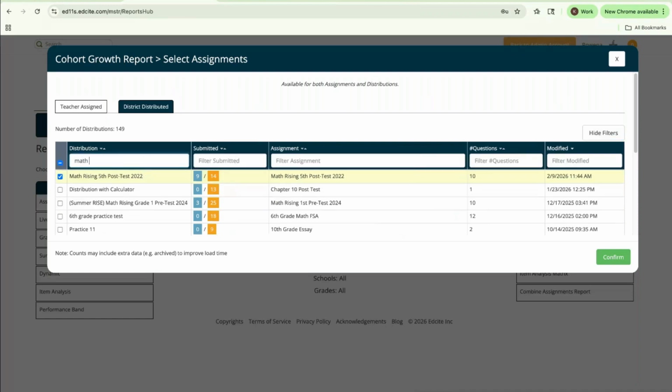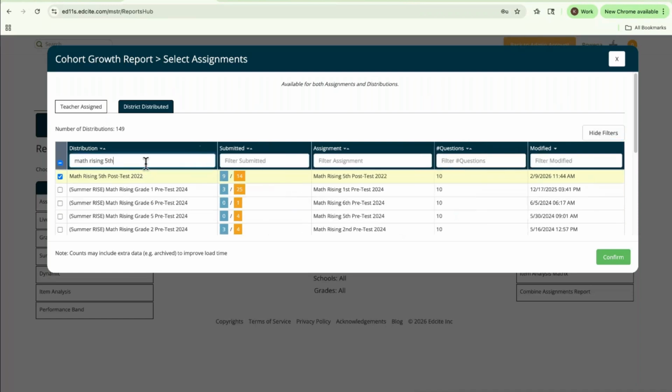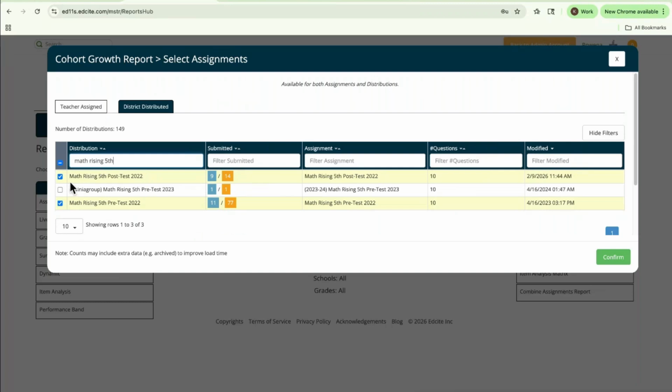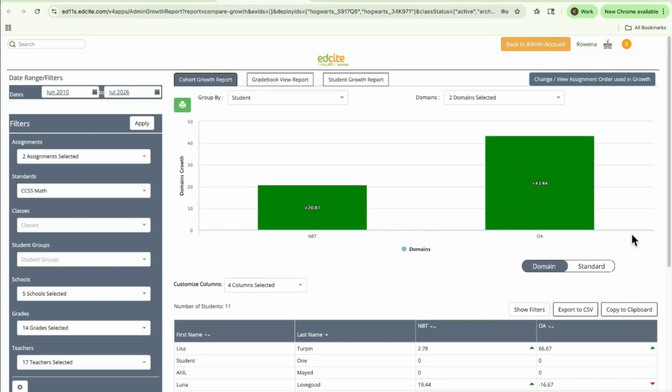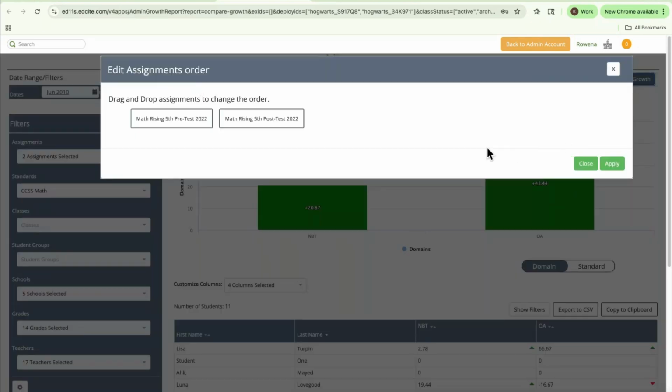I can open up my filters, and I'm able to see that I already have these selected because I was practicing earlier, right? But you see that these are the 2 tests we want to look at, and we're going to click confirm. Okay, the first thing you want to do, no matter what, is in the top right, it says change/view assignment order used in growth. And you want to make sure that from left to right, these are reading in chronological order. So this is correct because the pre-test is first.